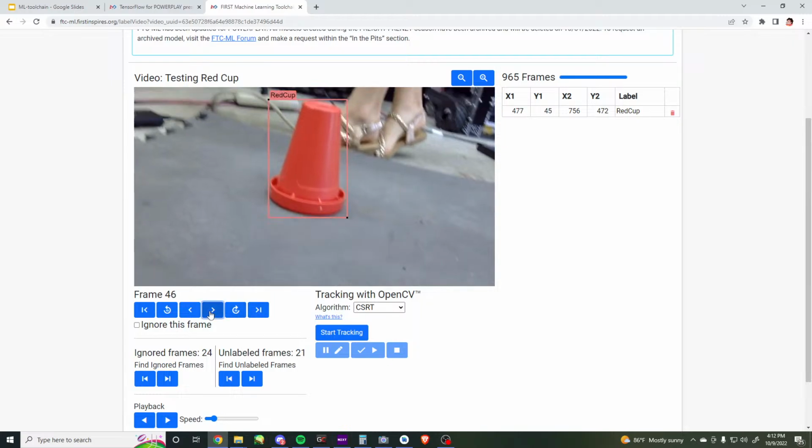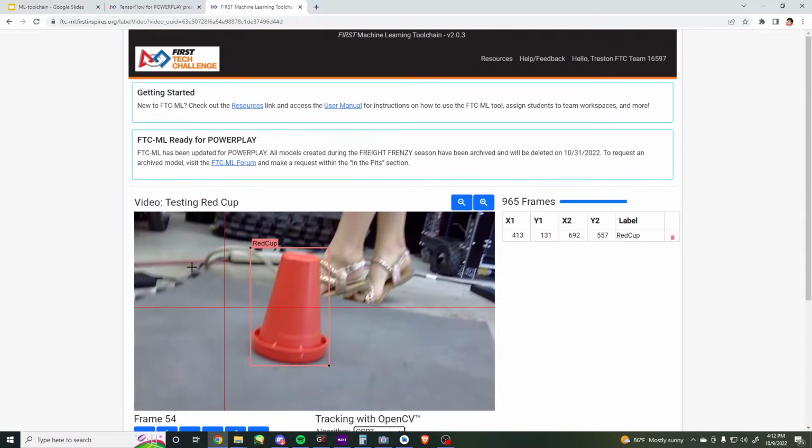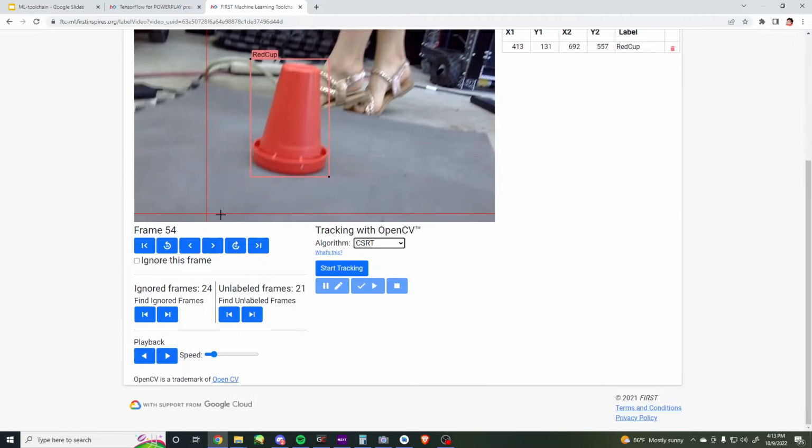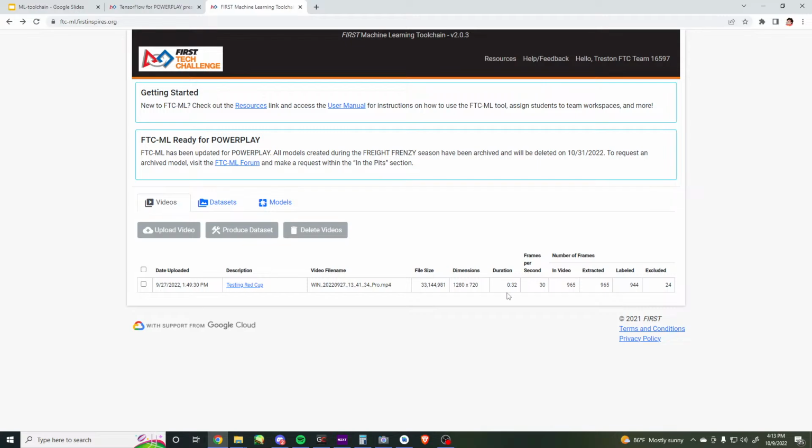But for the most part, as long as you keep your item in frame, this should do a pretty good job at tracking it. So I'd say just mainly rely on this because going through 900 frames would take a long while. And all this is automatically saved, so once you get to the end, don't worry about saving it, you can just hit the back arrow and it'll all be good to go.